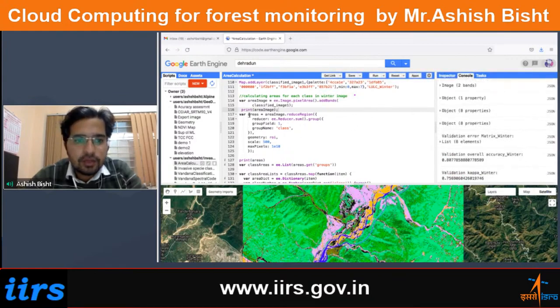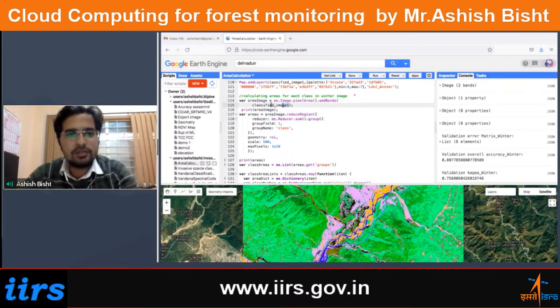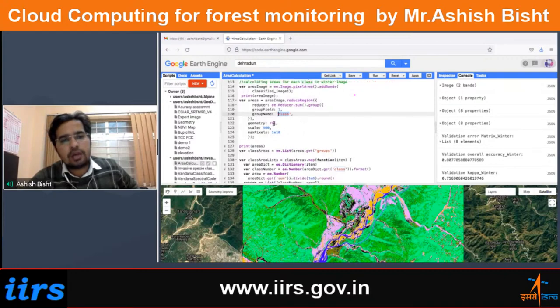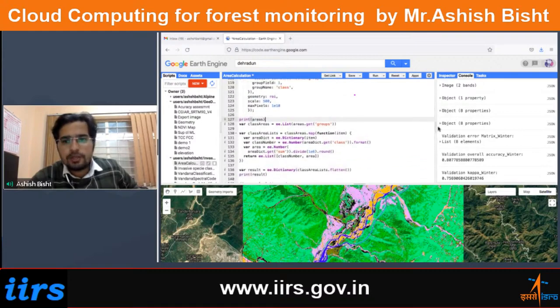Then you create another variable called areas. You use this area image, because it will have this classified image's full area, dot reduceRegion. Reduce is a function where you can reduce based on different properties. ee.Reducer.sum().group with the field name, group name class, and then the geometry of the ROI you have to pass, the scale, and maxPixels 10 to the power 10. Print areas, and it is printing the areas here also.